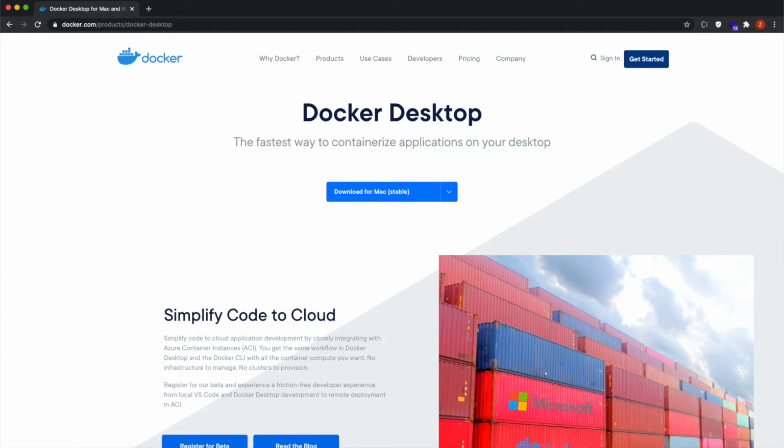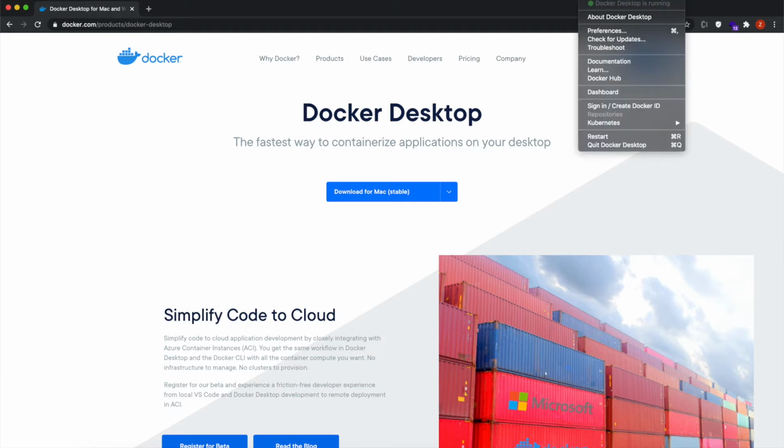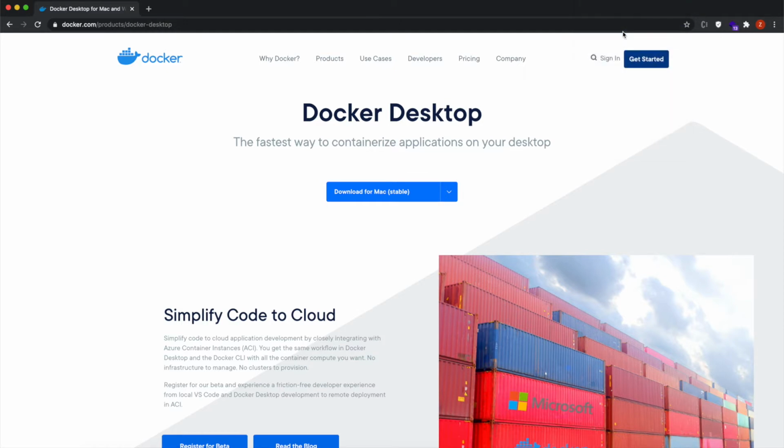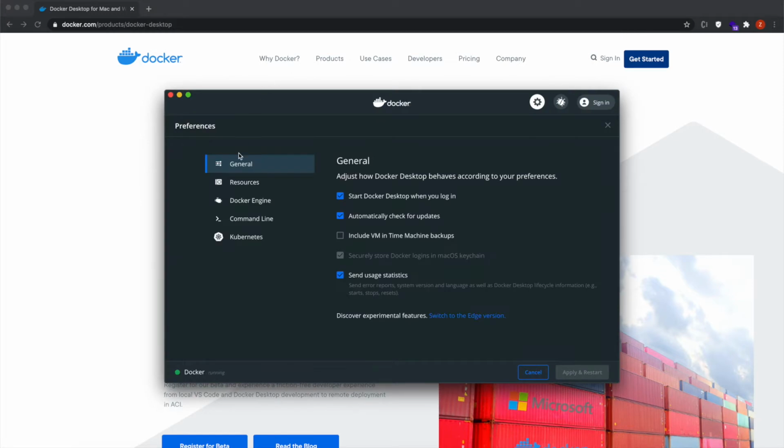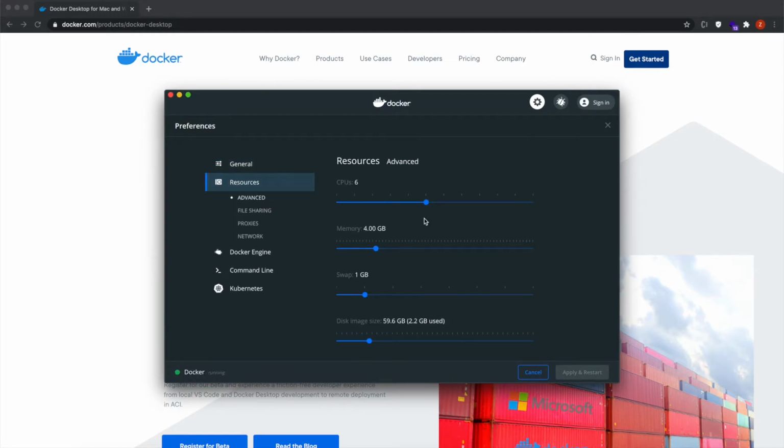You'll do that by going to the top of your menu and clicking the Docker icon, and here you'll go to Preferences, and then Resources. I already have mine set at 4 gigabytes, but if you don't, go ahead and set it. I'll just put 4.25 so you can see how to change it. Apply and restart, and that'll go ahead and restart Docker Desktop for you.